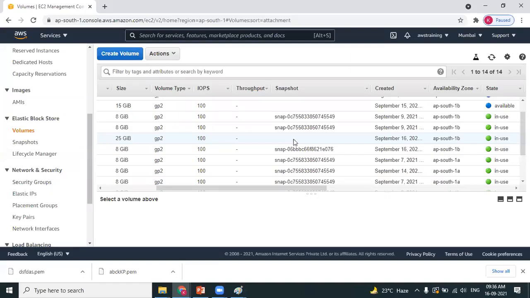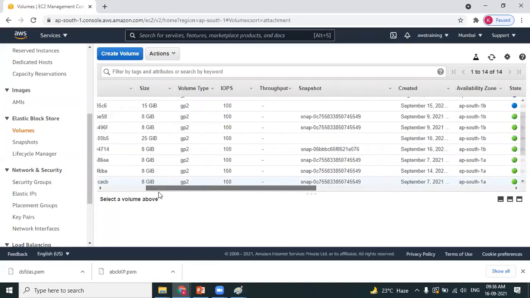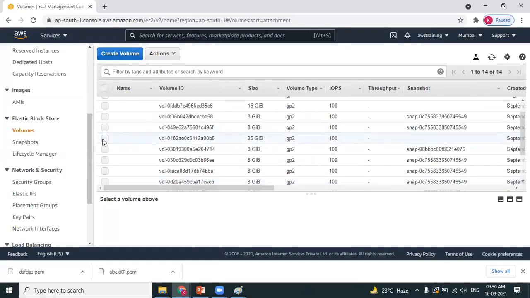This is not having snapshot. That means it is an EBS volume. EBS volumes will not have snapshots. Okay, so you can identify the volume. You can check the attachment information. You can identify clearly which volume is attached to the demo instance. And I think this is the volume, which is of size 25 GB. I can easily identify the volume. So I have identified the volume.